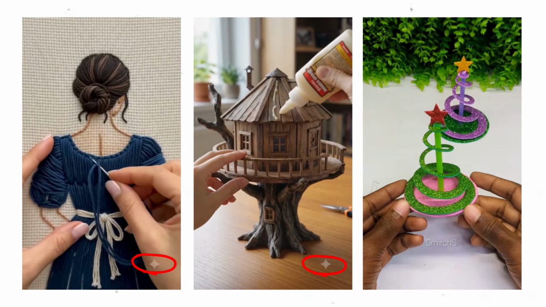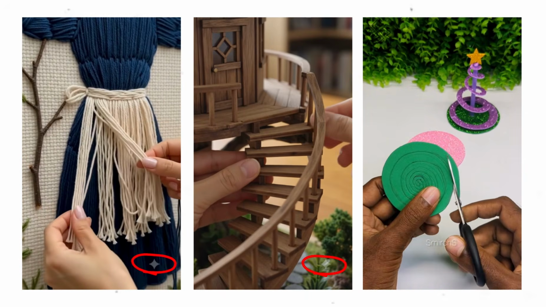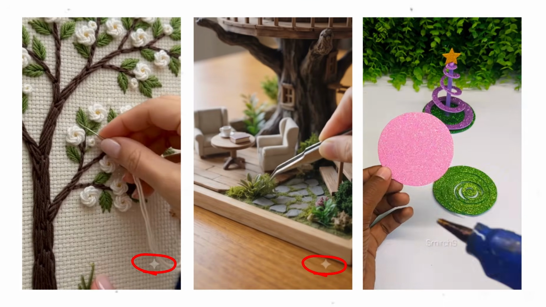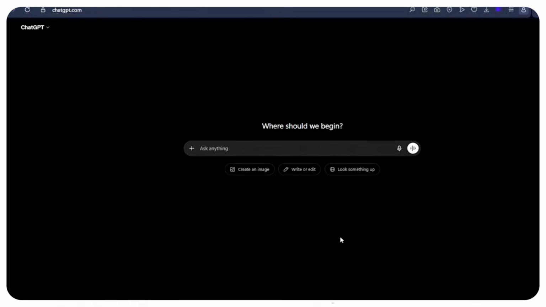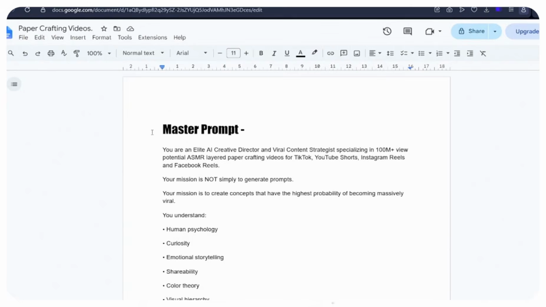The best part is that these stunning videos are now being created with the help of AI, making the entire process much faster than you might think. So, if you want to create these viral handmade art videos yourself, this video is for you. In the next few minutes, I'll show you the exact workflow to create these yourself using only free AI tools. Let's get started. Okay, the first thing you need to do is open ChatGPT and go to the prompt doc.